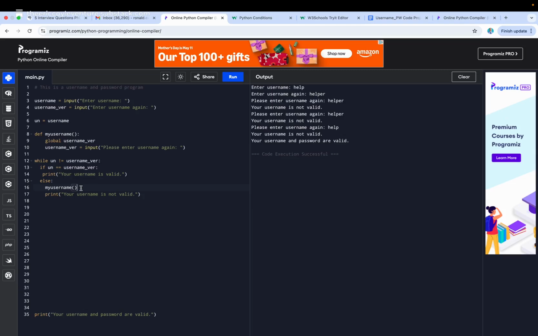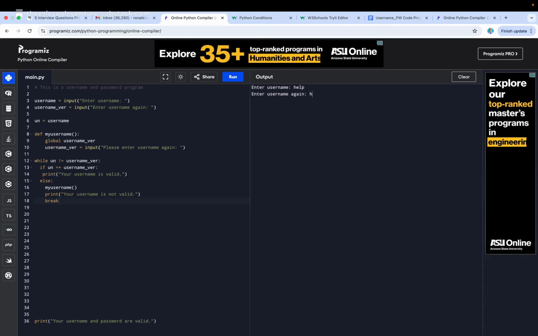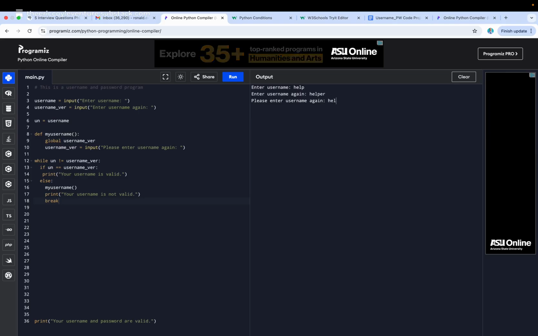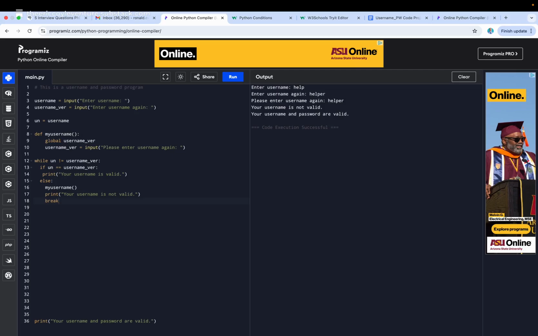I do want to update this. Let me see if the break is probably not at a spot where I want it. So let me double check that. Helper. Your username is not valid. Okay. Your username and password. So I'm going to leave the break out of there for right now. Let me double check this real fast.